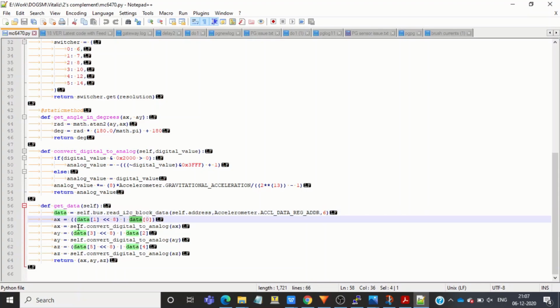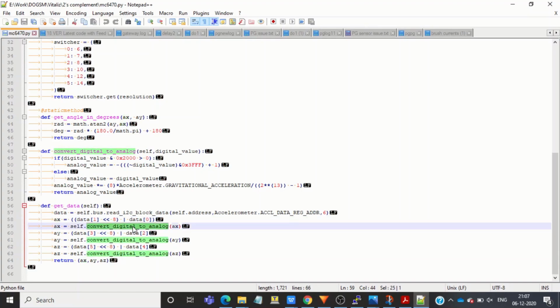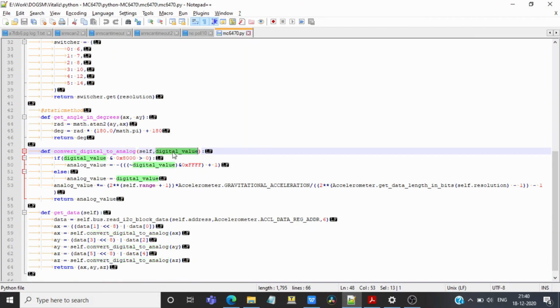This is low byte data and this is high byte data. This high byte data is left shifted by 8 bits and then an OR operation is performed with the low byte data to get the whole 16-bit data. Now this 16-bit data is passed to a method called convert digital to analog, which is defined over here. The 16-bit data that we have accessed from MC6470 registers would be represented in 2's complement form. So first we will have to interpret whether this value is positive or negative, and based on that we will have to convert it into a signed decimal value.